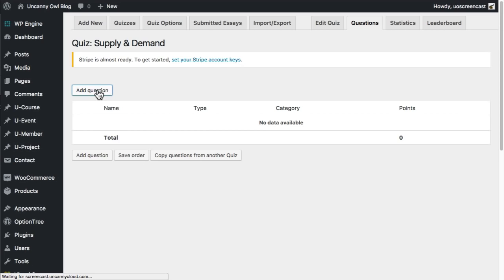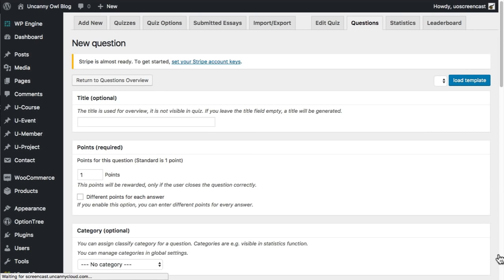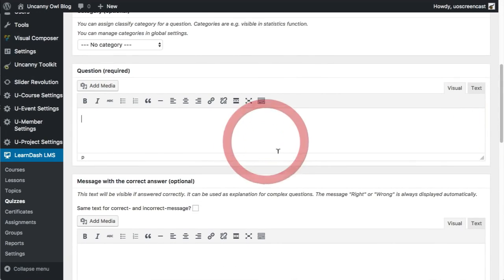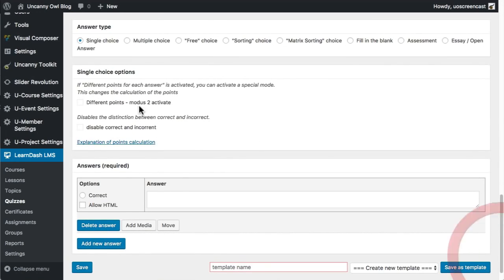So I'm going to click on Add Question there. There are really 4 fields that we need to populate on the question page. I'm going to highlight just those. So the first one is the title. The next one is the question itself. After that, we've got the answer type, and then the actual answers. So the correct answer or answers and the distractors.